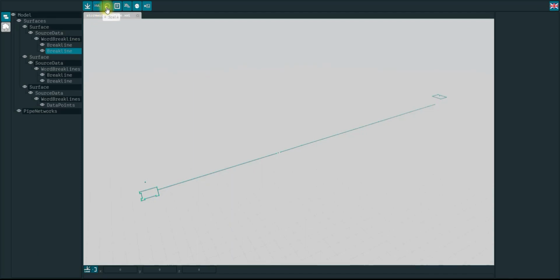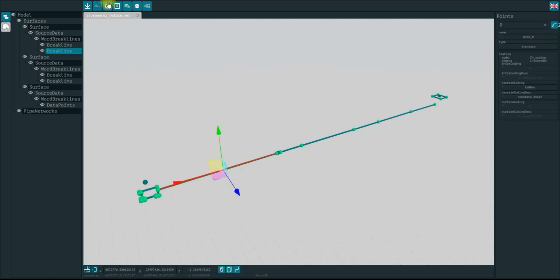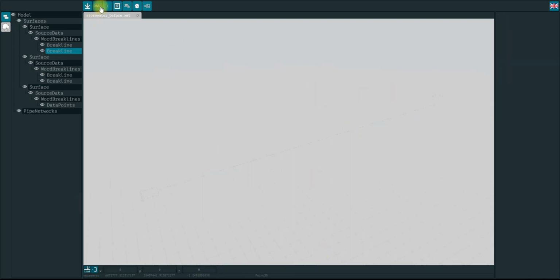Then there's the scaling button. That's a really good one. I'm using that a lot. Basically what it does is it makes the lines and the points thicker, so it's easier to click on them. And if you click one more time, it basically makes them disappear. And if you click one more time, they go back to the normal size again.